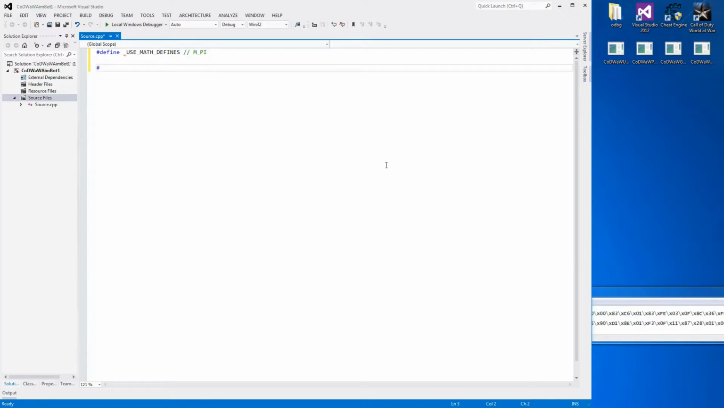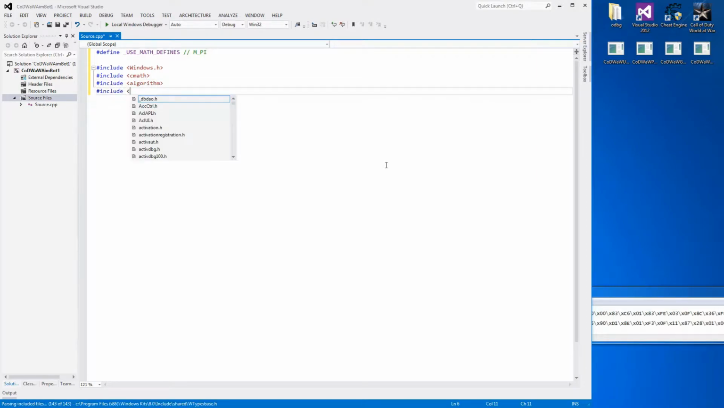Then we need to include a few libraries. We need windows.h. Need cmath. Need algorithm. And we need vector. We have a bunch of constants. This is all information we've gotten in past tutorials. So if you don't have this, you can either copy me or go back to tutorials and get it yourself.